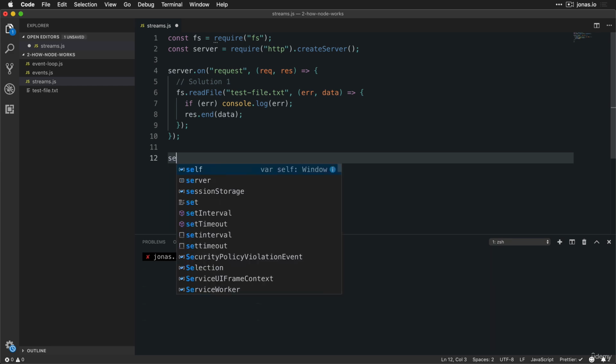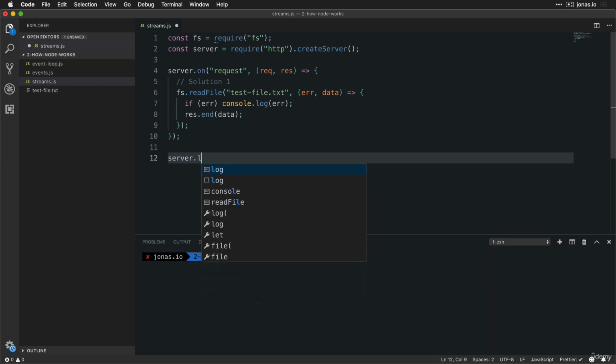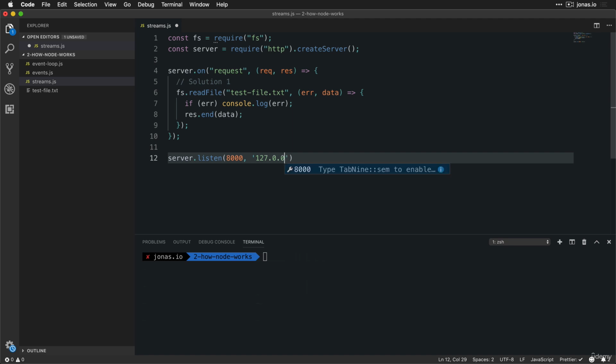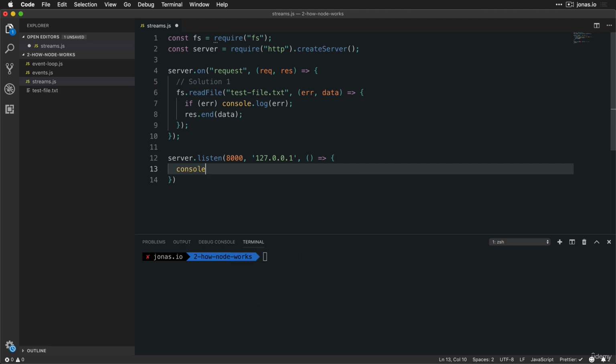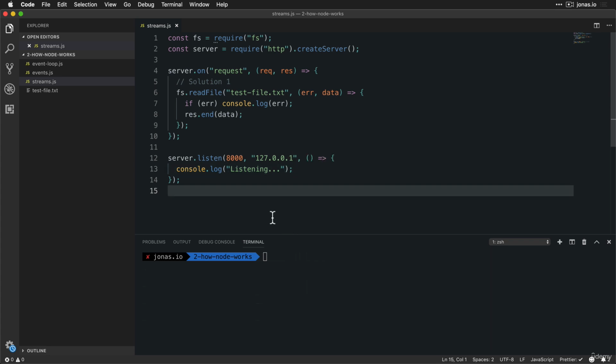But before we can test this, we need to actually also start a server, right? So we use listen to do that. And the port, the same one as before. Then localhost and our callback function. Okay, so let's see if this actually works.